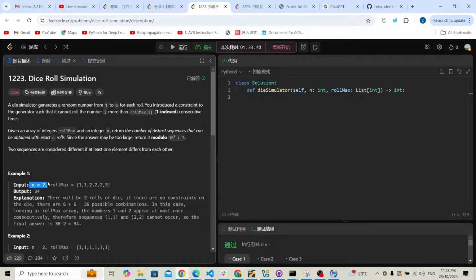1223 dice roll simulation. For this problem, we are going to simulate a dice roll. So n is going to be equal to 2. It means we're going to have 2 rolls, and we are also given a roll max. This means for each of the dice.